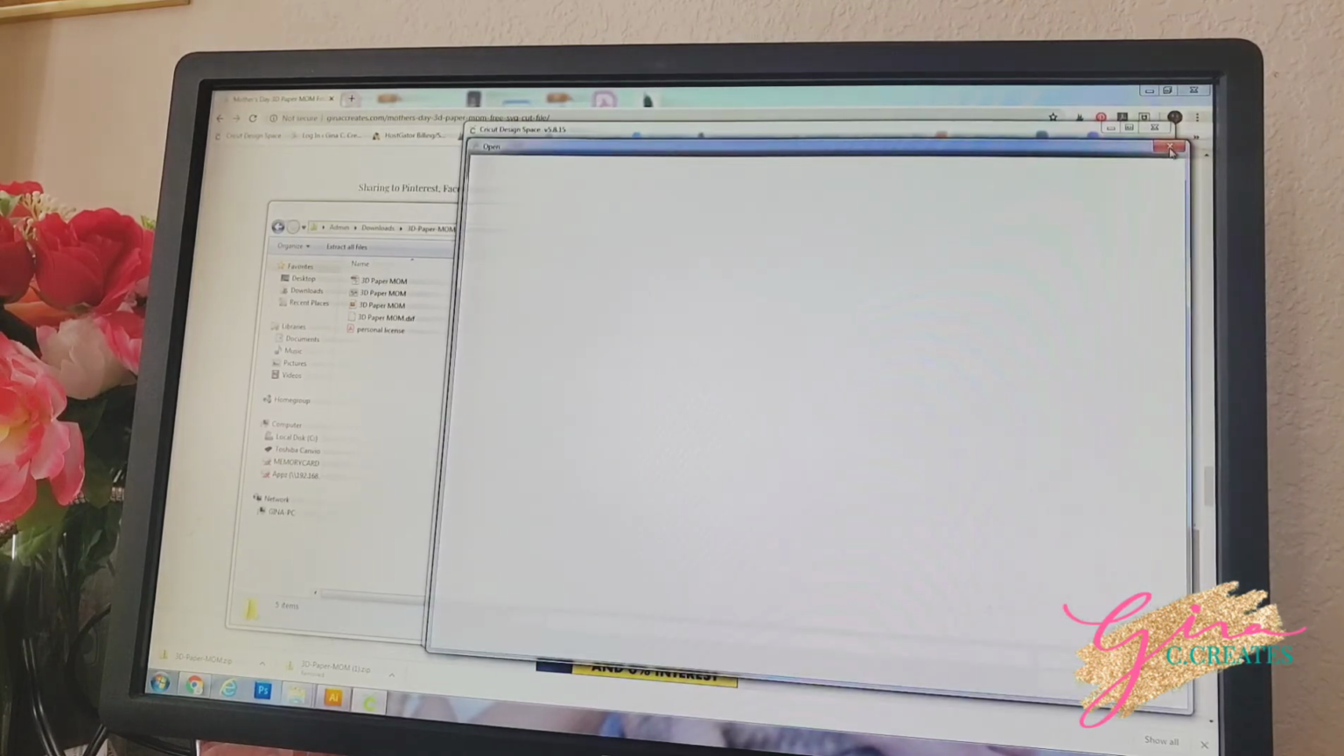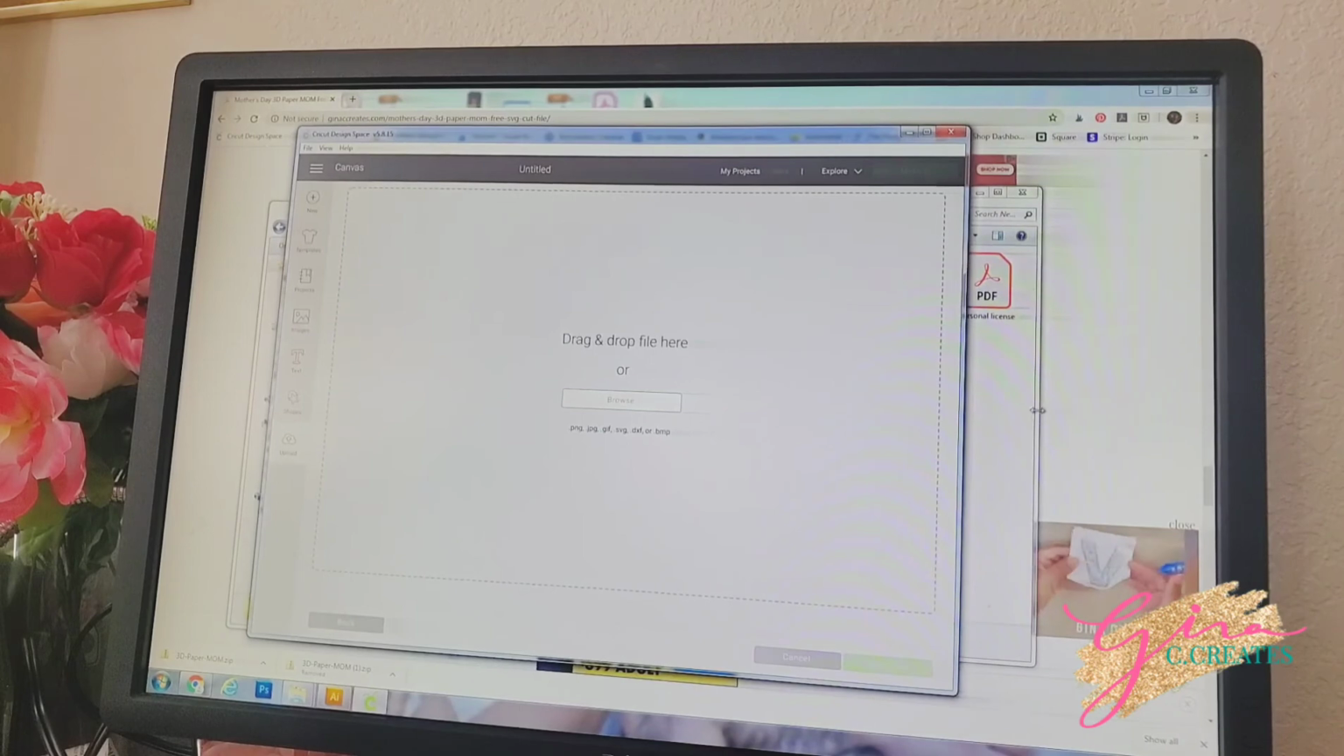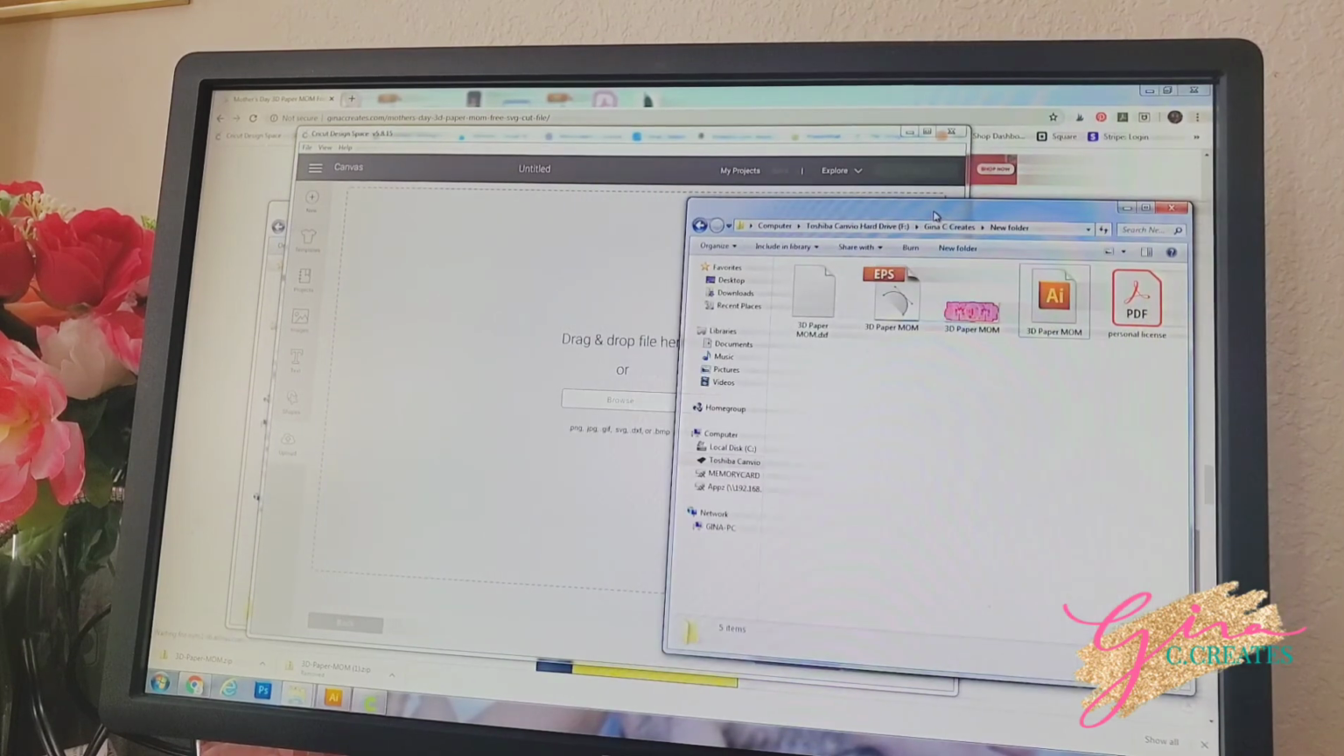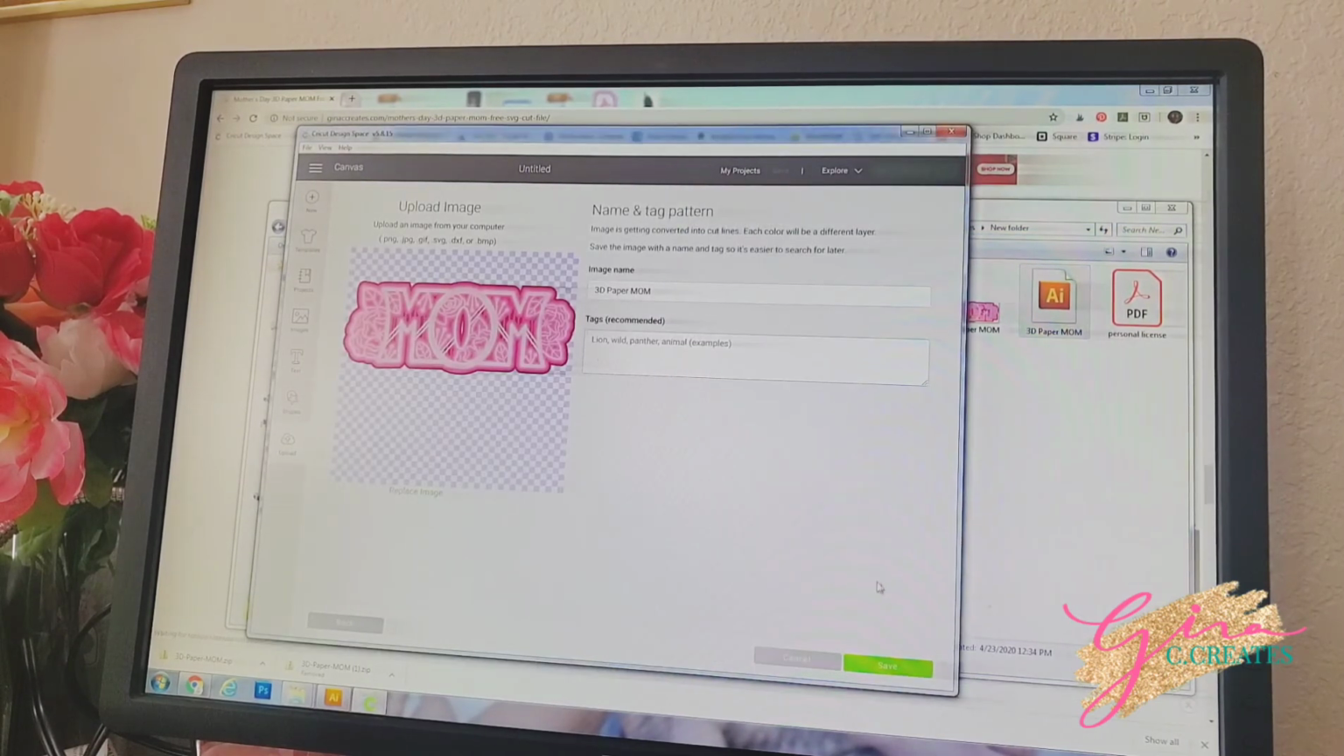Sorry, it's a little slow. Let's just drag and drop. I have my file open over here. So I'm just going to drag my SVG and it should open, and click save.